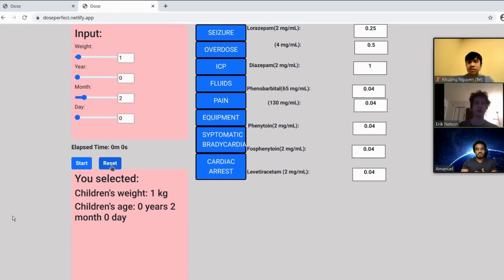Additional features we do have are pulse check timers, which will notify the nurses every 2 minutes, which is the standard pulse check time for pediatric environments.